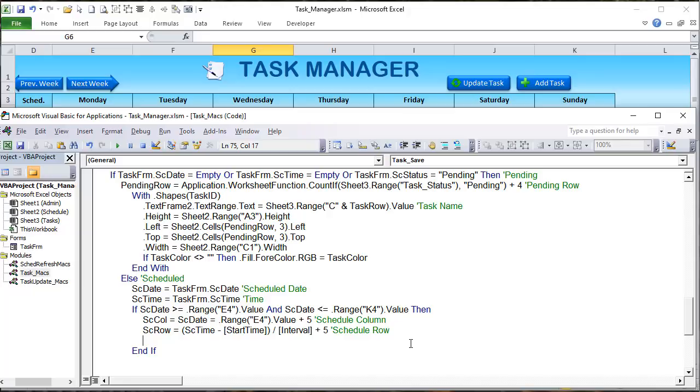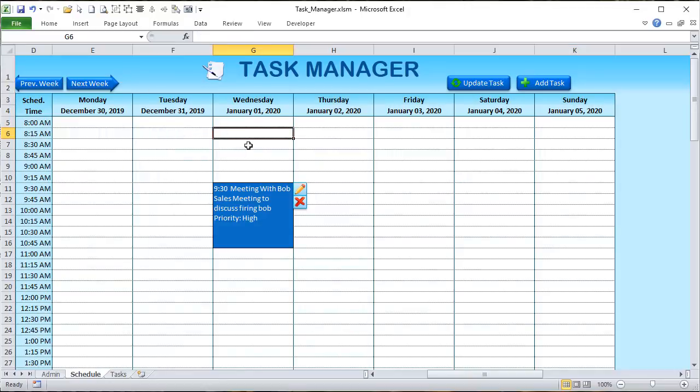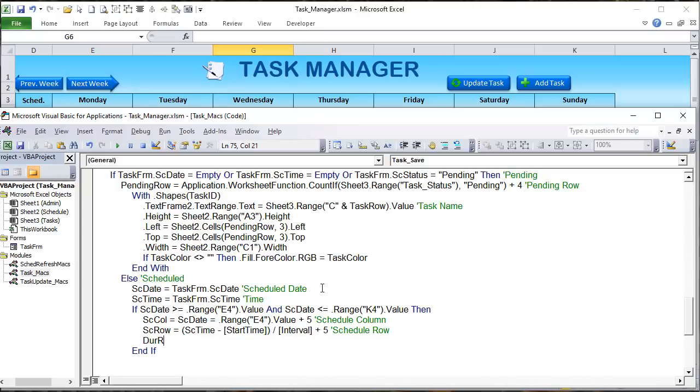Okay, so now we have the schedule row, but now we need to also know the duration rows. I need to know how long. I know the starting row, but how many rows should we fill in that shape? It's going to be based on the number of rows, based on the duration. So let's set our duration rows. Our duration rows is equal to, I'm going to round it off just to make sure that it's a whole number. So we're going to round that off.